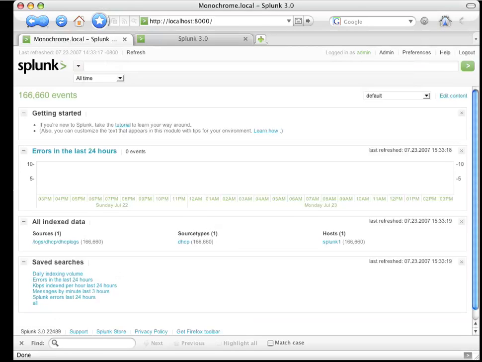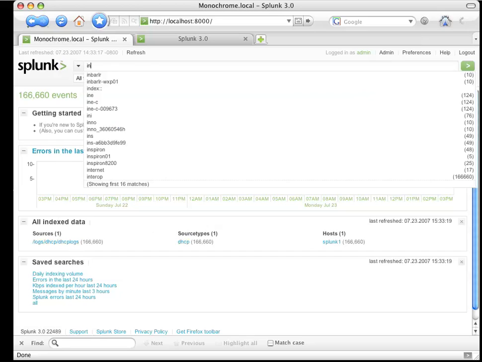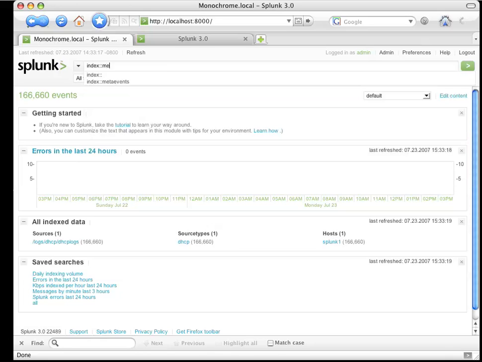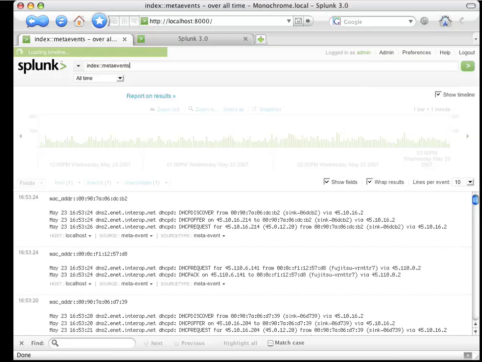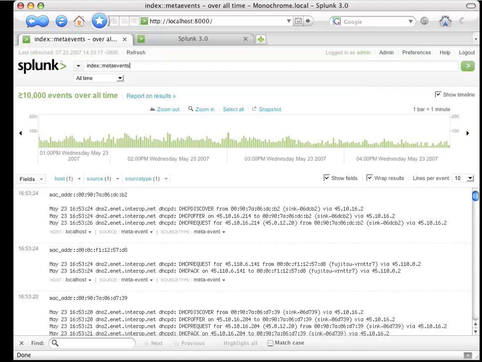Okay, we've restarted Splunk. We're back in here logged in. And of course our DHCP logs are still there as to be expected. But now if we type in index colon colon, we see meta events. If I hit enter, Splunk is then going to do a search on any event in the meta events index. In our case, it should be only ones that matched our DHCP events and should have been linked by MAC address. So as you can see here, we've got a nice pattern of events over a time range. We may decide we want to drill into that time range by just clicking and dragging.